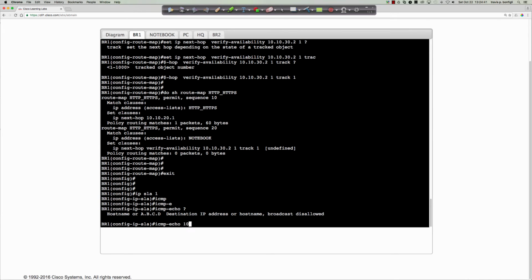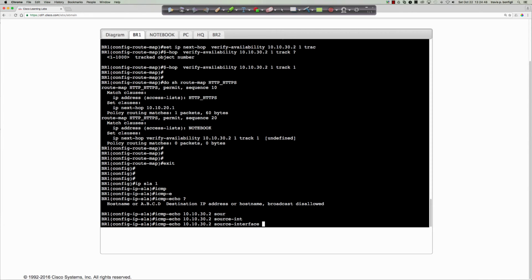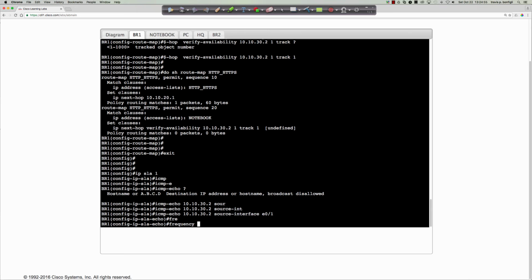Well, we want to ping 10.10.30.2 because that's the IP address of the branch 2 router. Our source interface, we're going to source it from Ethernet 0/1. And how often are we going to do it?